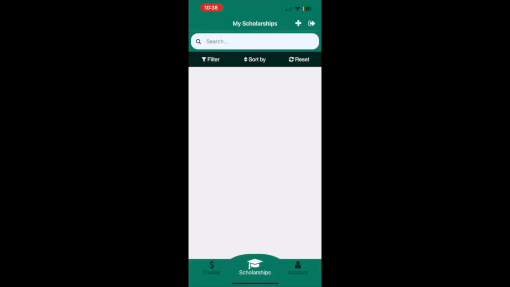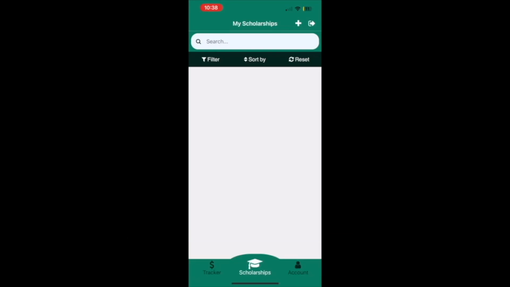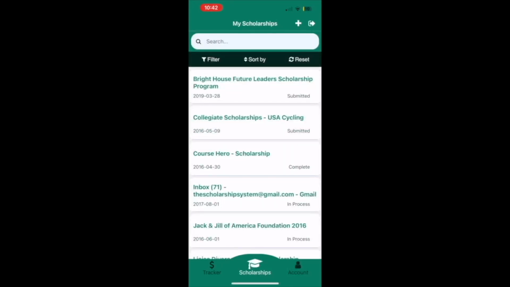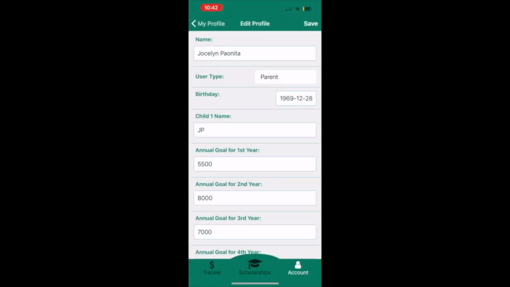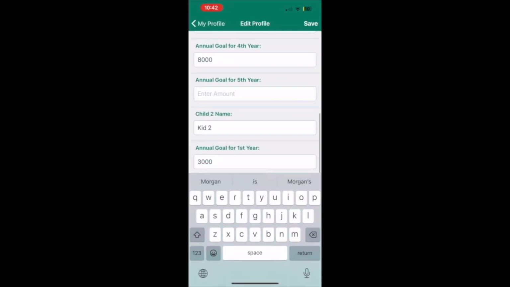Now, when you log in, you will see that it is empty. This is on purpose. The only ones we actually want inside the app are the scholarships that we want to apply to, the ones that we save. Okay, now what I did was I logged back into the profile where I have multiple scholarships saved just to show you how you can have it set up. So you can see in here I selected parent, and then I have one child with multiple goals, and then I have a second child.